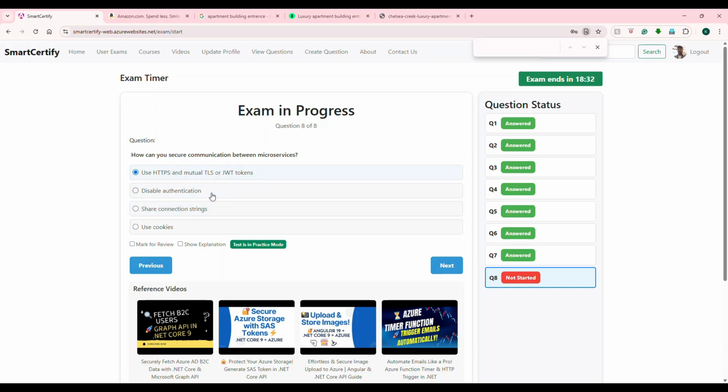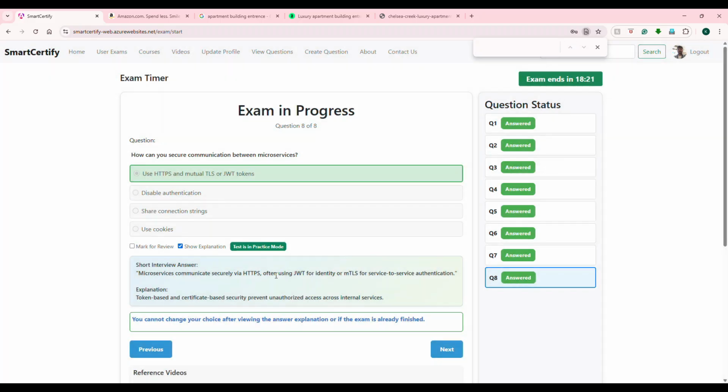Mutual TLS is another concept of verifying the caller and the sender, or JWT. We use this JWT concept here, JSON Web Token. All right, so that should be the answer. And it also tells you what it is and why it is.